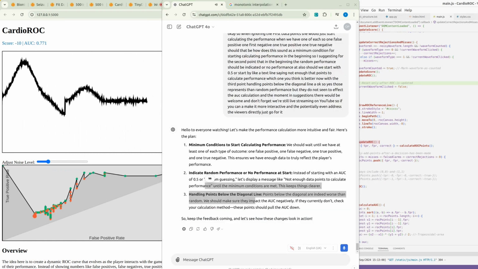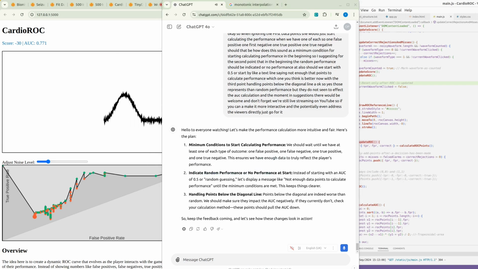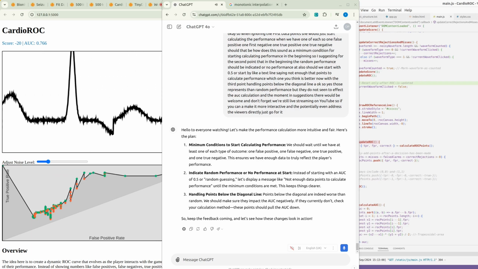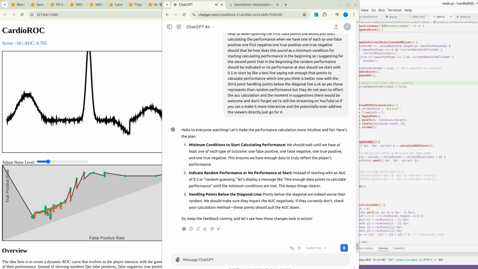We should wait until we have at least one of each type of outcome. One false positive, one false negative, one true positive, and one true negative. This ensures we have enough data to truly reflect the player's performance. Instead of starting with an AUC of 0.5 or random guessing, let's display a message like not enough data points to calculate performance until the minimum conditions are met.